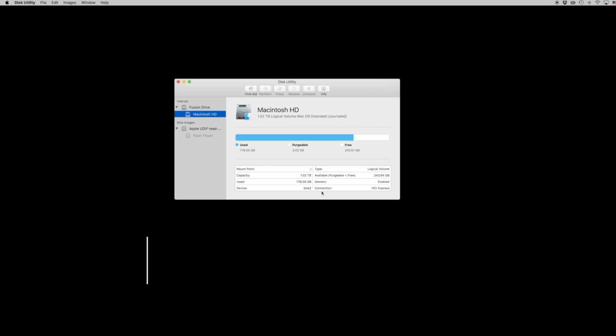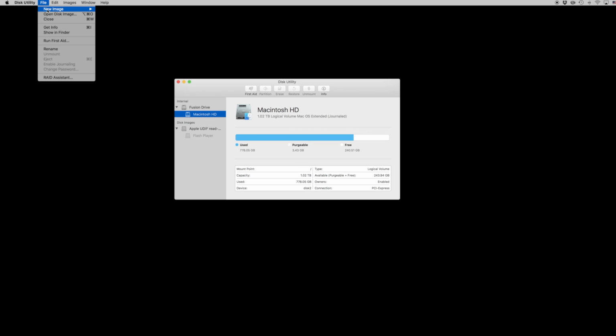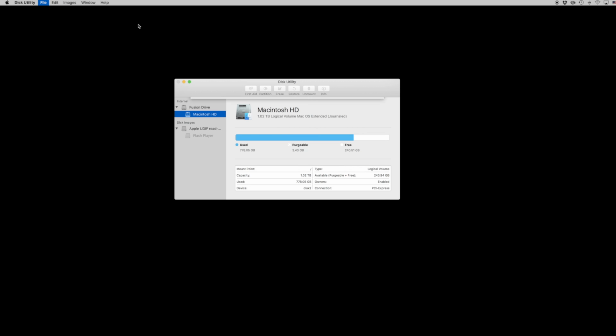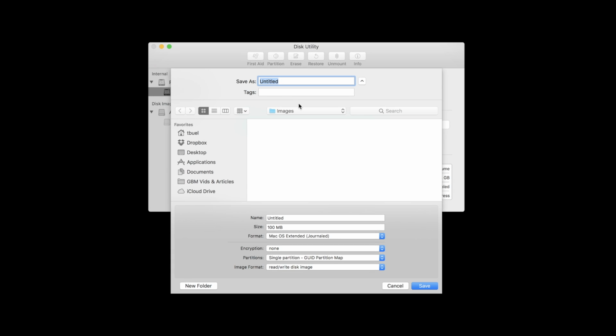Today's topic is how to create encrypted disk images in macOS. Now a disk image is similar to an external hard drive in the sense that it creates a digital hard drive on your computer, but the disk image is the uncompressed version of a hard drive. Now, creating an encrypted disk image essentially means we're carving out a little bit of free space on the hard drive for whatever task you would like to.